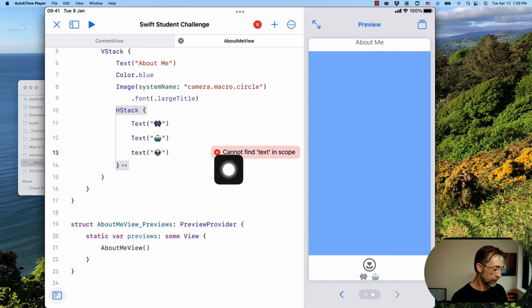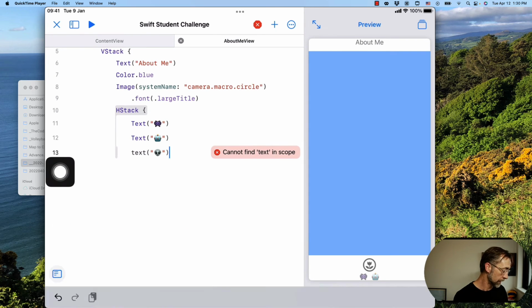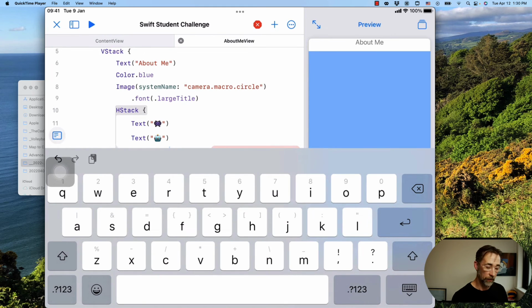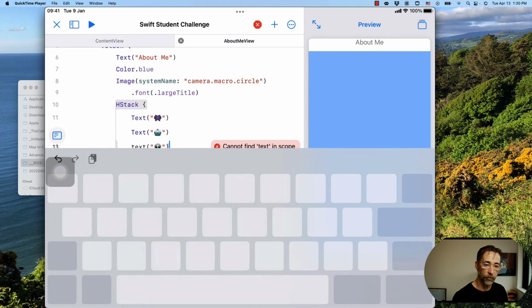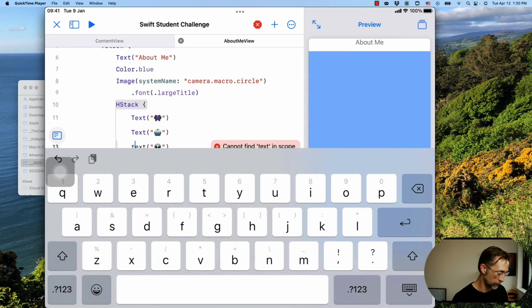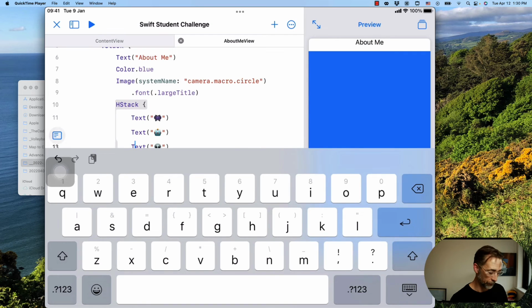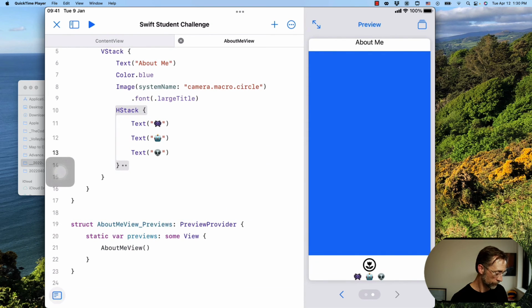Okay, now it's saying cannot find Text in scope. That's because I was a little bit eager. I kind of typed that one out by myself. So what I can do is I can tap at the end. I really like pressing and holding on the space bar so I can move the cursor around a bit more favorably, and we'll change it to a capital T. So way better.